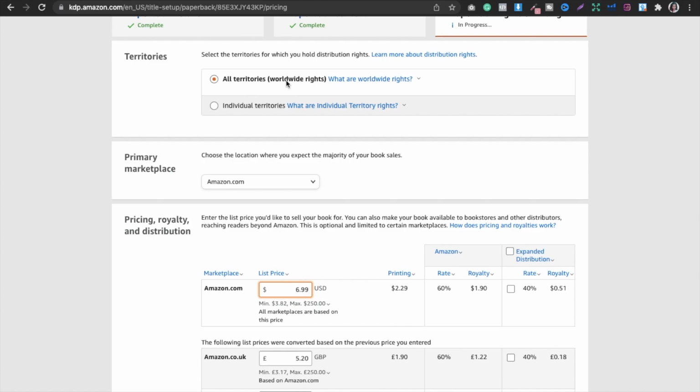In the primary marketplace I have chosen amazon.com. Why? First of all, amazon.com is the place where a lot of people go every single day, every single minute, so I want to sell there. And the second thing is that I have done all my keywords and everything according to amazon.com, so that's why I am picking amazon.com.